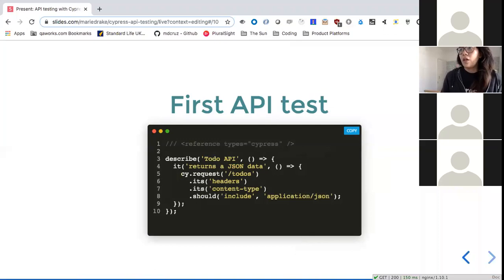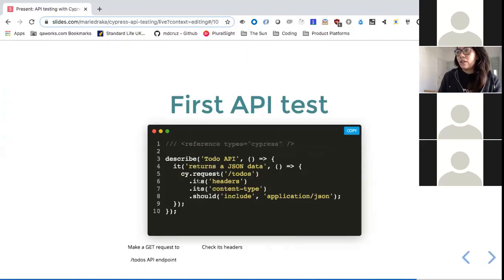So just a first look at our API test. You can see here that, similar to our first application where we have a to-do app, in this example now we're testing our to-do API. My test is just asserting that it returns JSON data. First, we make a GET request to the to-dos API endpoint. Again, by default, since we haven't specified the action, this is doing the GET request. Then after we've done the request, we want to check its headers. On the header, we want to check its content type, and then assert that it should return JSON data, so it should include the application/json string.